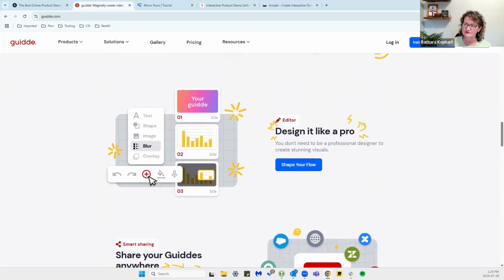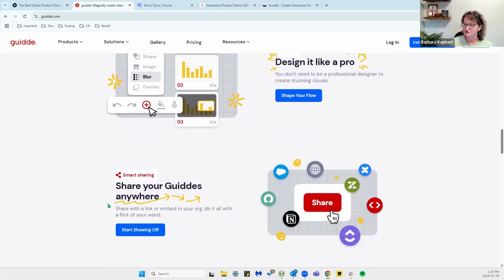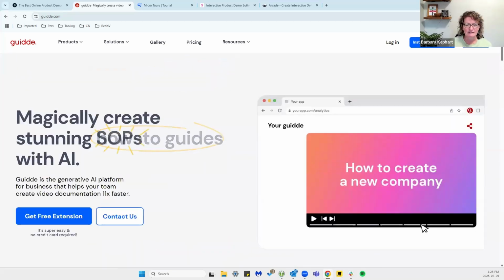The other area that is really nice about Guidde is they have lots of graphics and visuals that you can add in there, and you don't have to be a graphic designer to be able to add those in. So Guidde is a great tool, and of course you can share them wherever you need to.